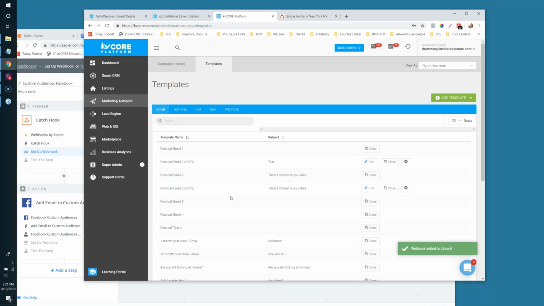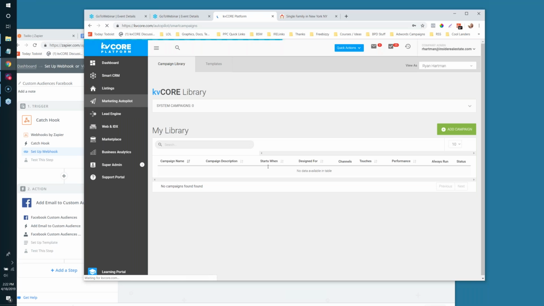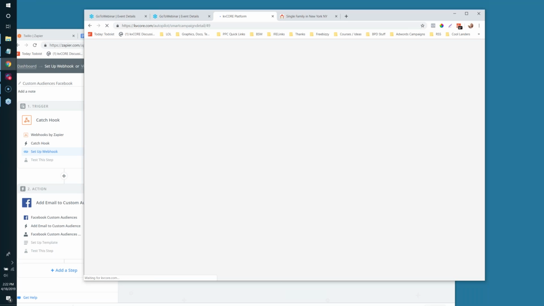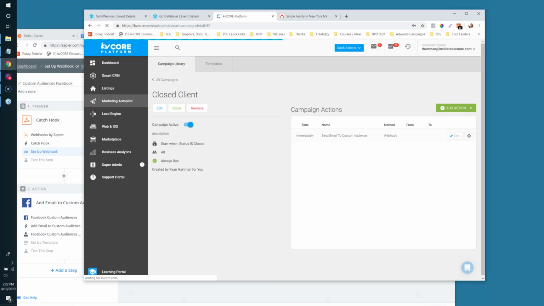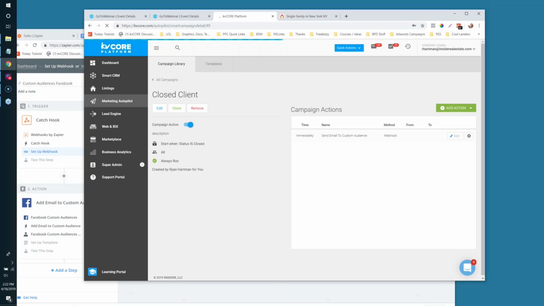It's now a template in my system. I can go back to the campaign library. There we go. Just give it a second to load. Go back into my closed campaign. I had done this yesterday, so there was one here already, so I'm just going to delete the one I did yesterday and remove it. What this looks like is that I can go into any campaign and now add this webhook template. I can basically send the email address of the lead into that webhook at any stage in any campaign.